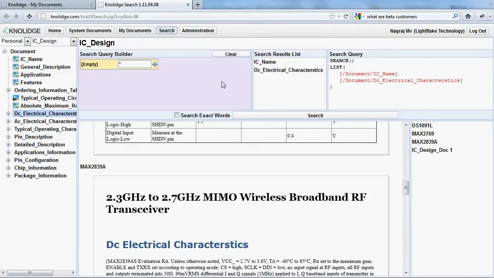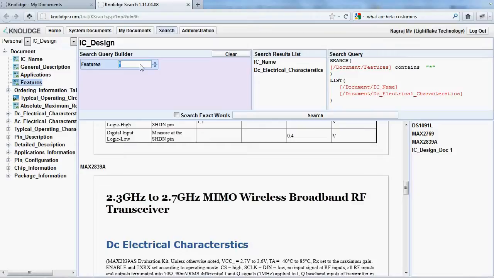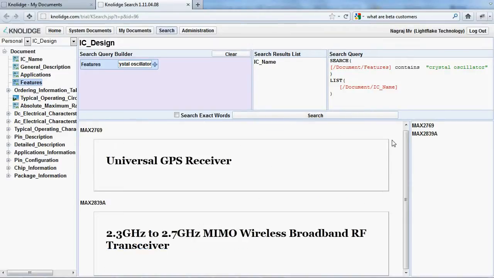So here we create a build query and we say this is feature, and we want the crystal oscillator. What this means is: give just the IC names of all those ICs which have the crystal oscillator feature. Only 2 ICs. Max 2839 and Max 2769.